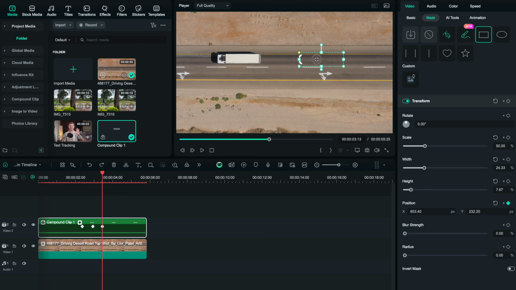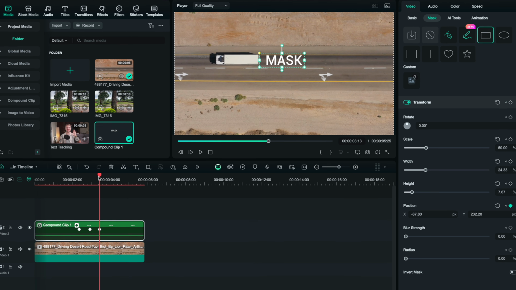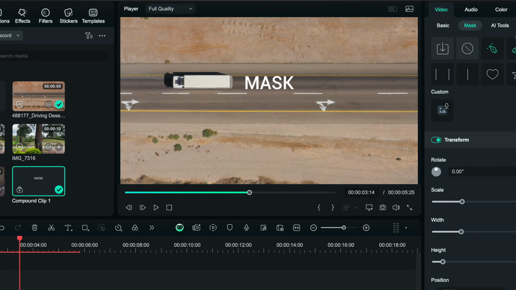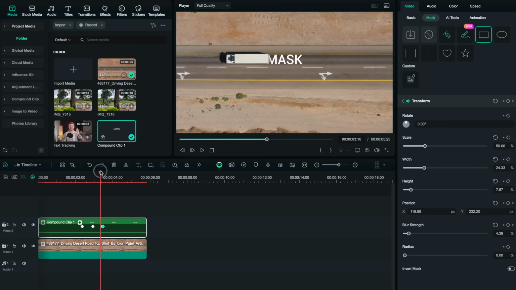Shifting forward a couple more frames, we're going to reselect that mask and make sure that it matches the back of the truck. Now when we play this, you can see as our truck drives over our text, it reveals that. Make sure to add a bit of blur strength to feather how that effect looks. I think that turned out really nicely.